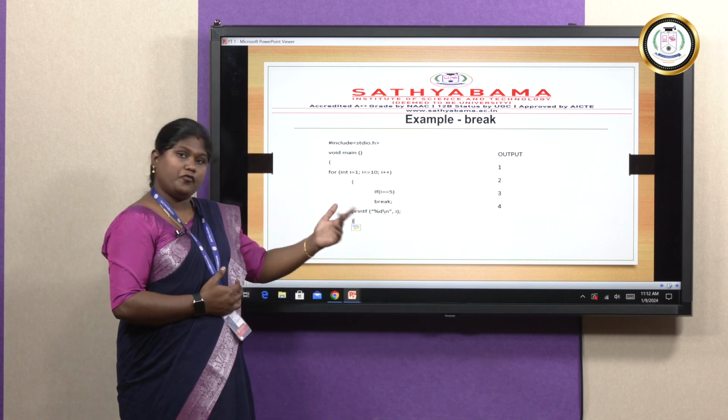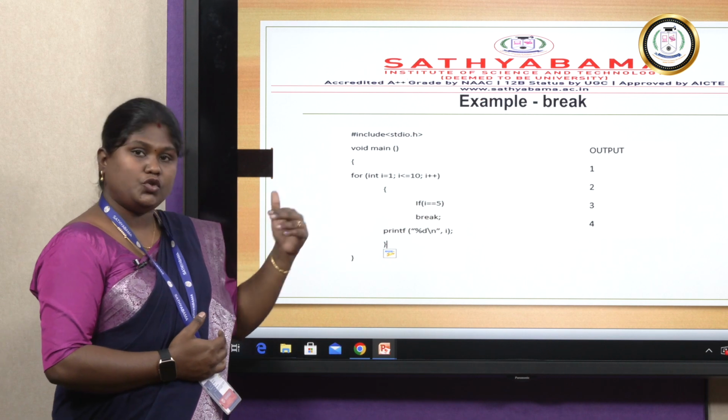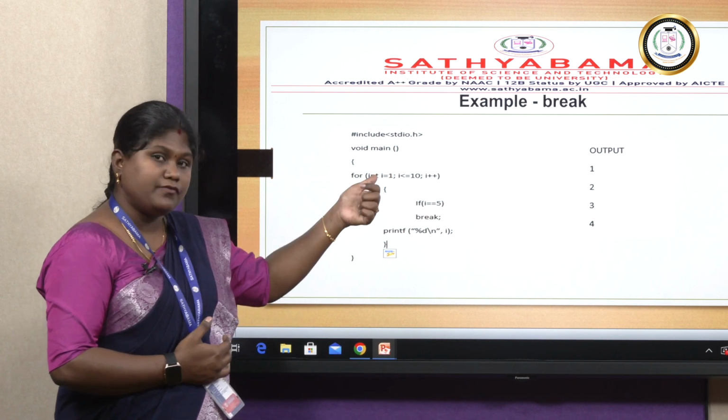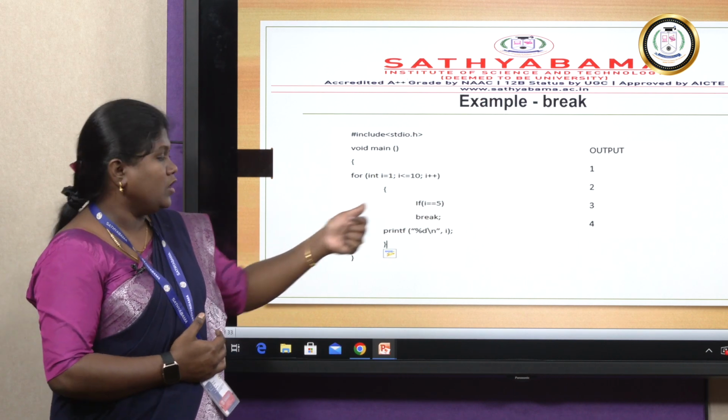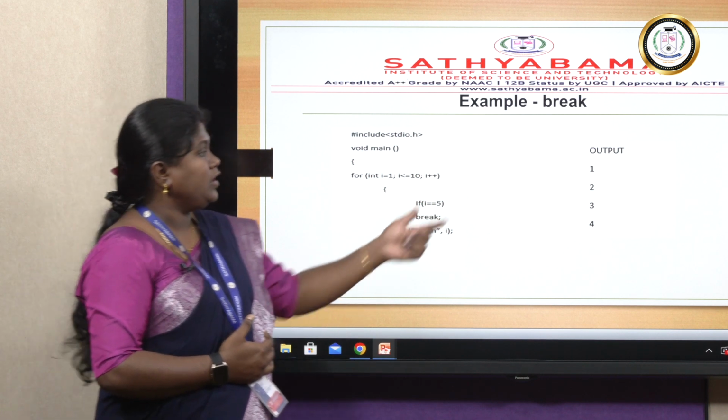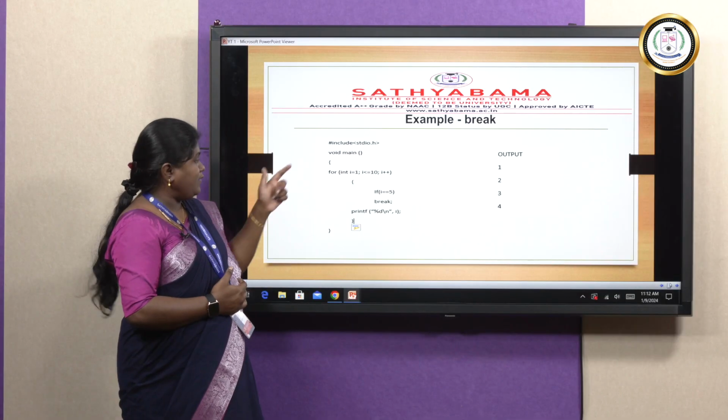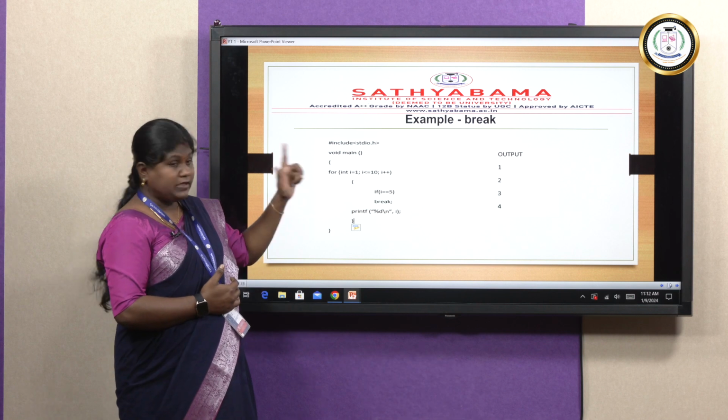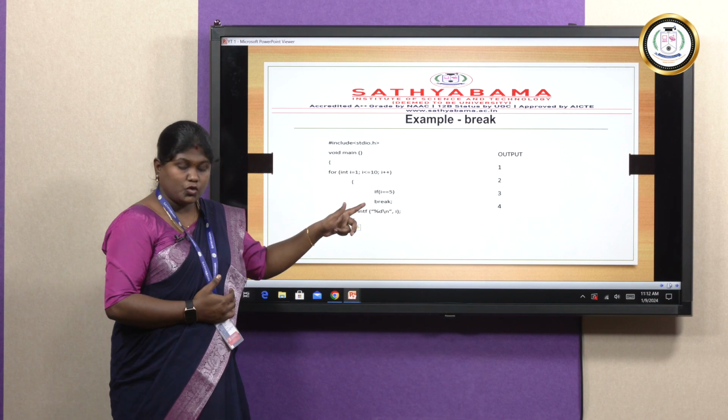Similarly, it goes till 4. For i values 1, 2, 3 and 4, the for condition will be true and the if condition will be false. So only the printf statement will get executed. You will get values till 4. When the i value is incremented to 5, the for condition will be true and the if condition is also true.